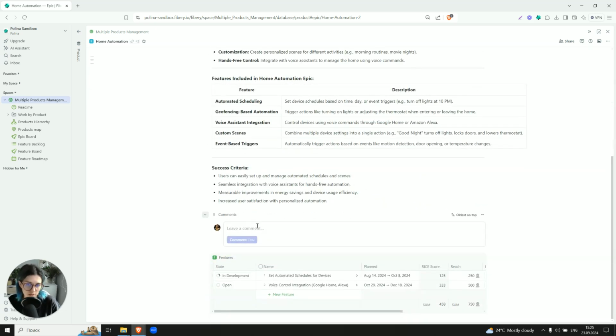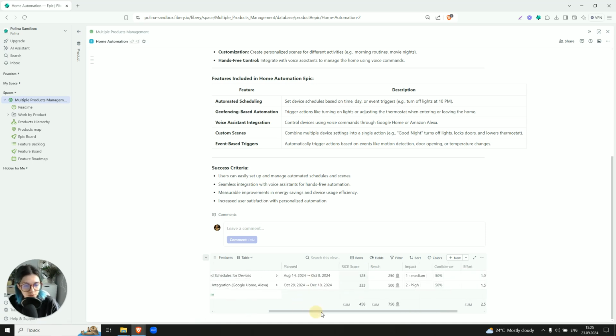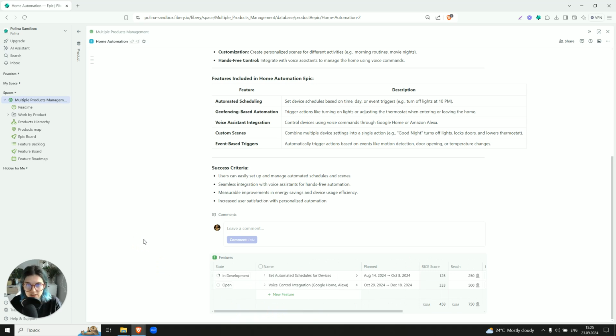And if you scroll down, by the way, you can also comment and mention other people, it's a collaborative thing. And you see which features are planned for this particular epic. You see the state they are in, you see when they are planned for, you see the RICE score, you can check each of the parameters. And in this case, every entity, every card is a kind of its own dashboard with all the necessary information.